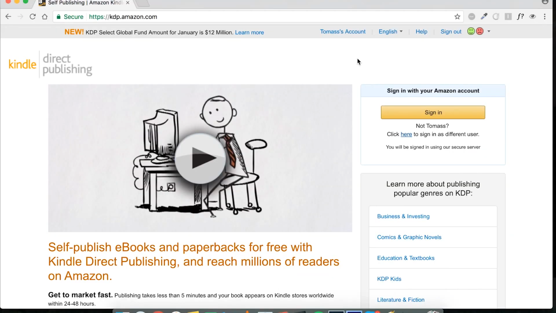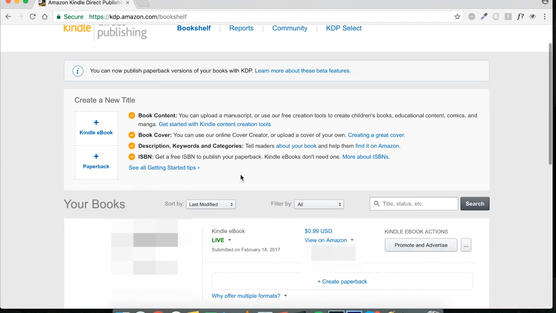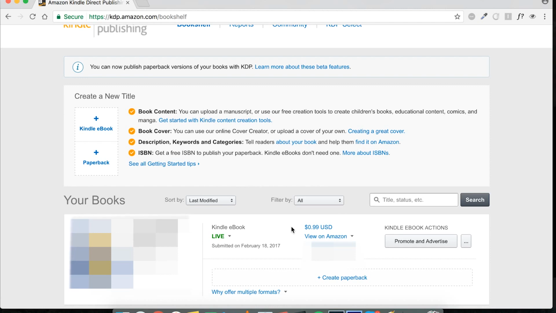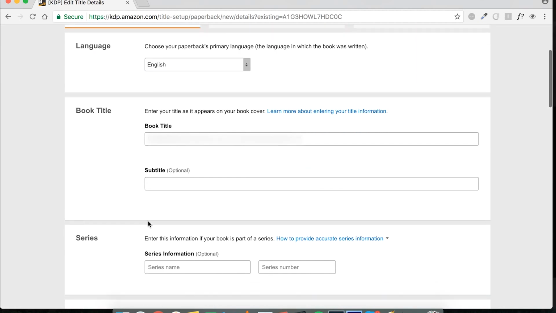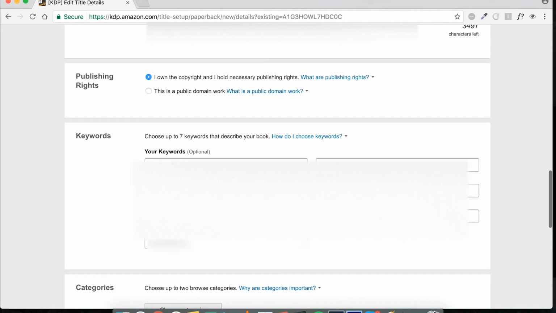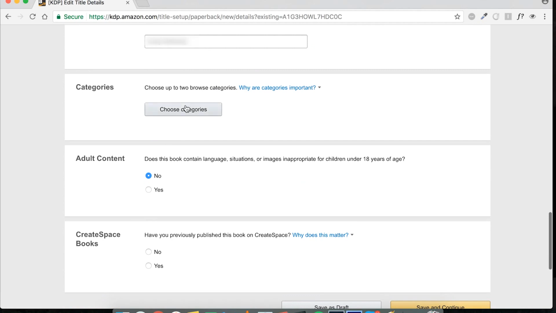First, go to your KDP account, your KDP dashboard, and sign in. Then navigate to the book for which you want to create a paperback and click Create Paperback. If you have already published your book as a Kindle version, a lot of this information is already going to be filled in for you.